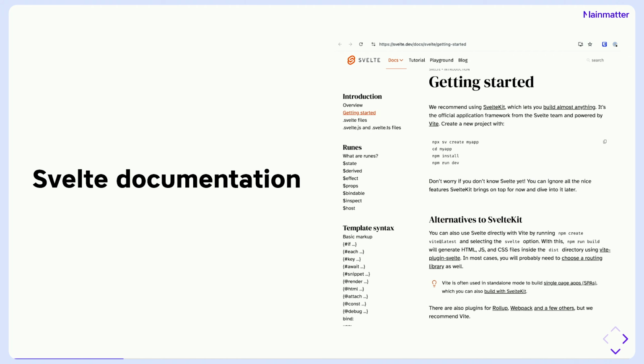First section talks about SvelteKit, which is the Svelte framework, but we don't want the full framework set up here.